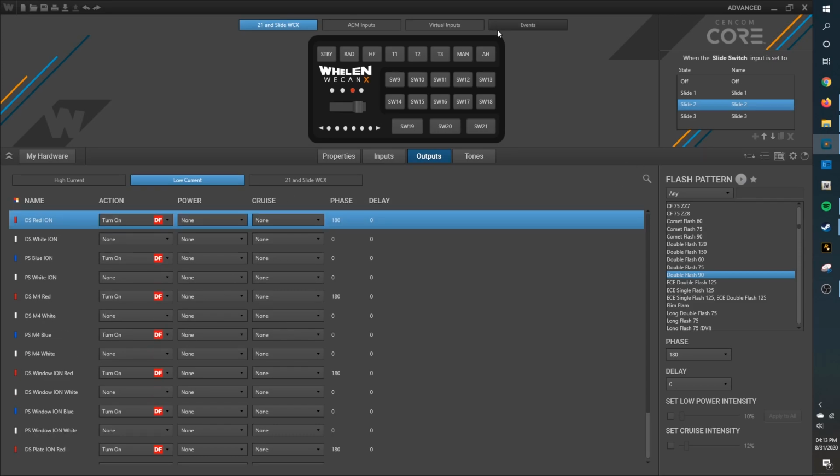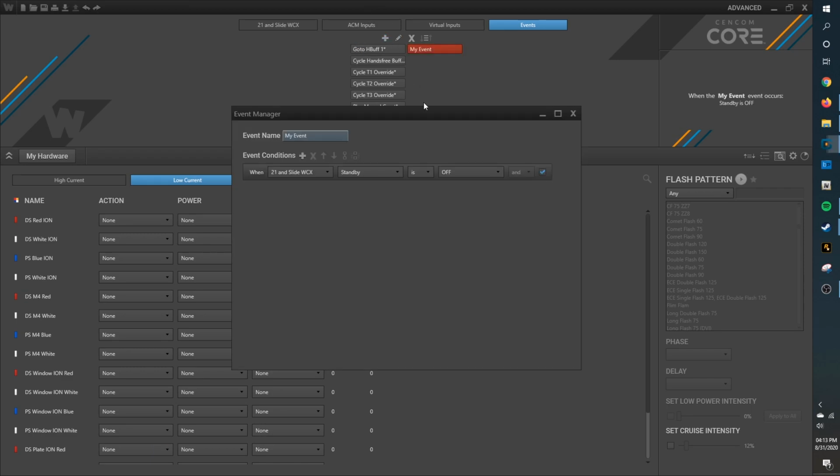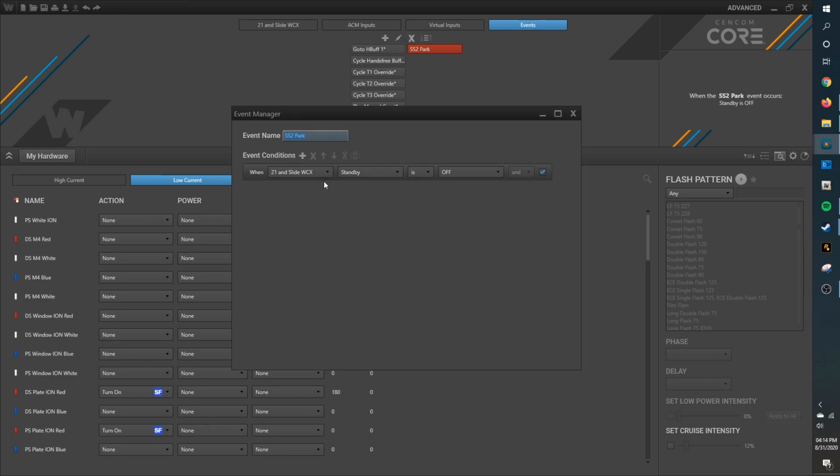So we can do that, and then again, if we want to make another event, we can copy this event, and I forget how you paste it. We'll say slide switch to park. All right, so what we'll do is we'll paste that event in there. Actually, it will, but you have to change the event conditions. Again, sorry about that. It can be a little bit confusing even for somebody who uses it a lot.